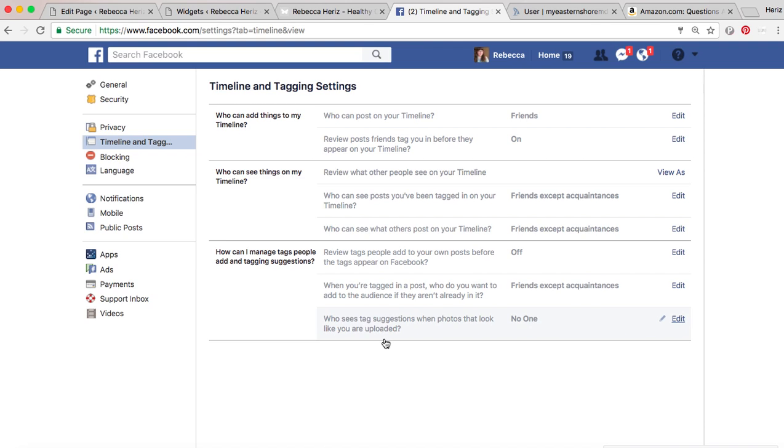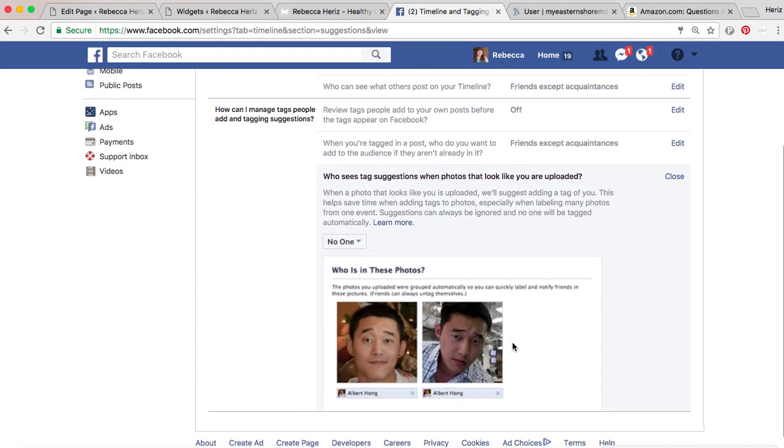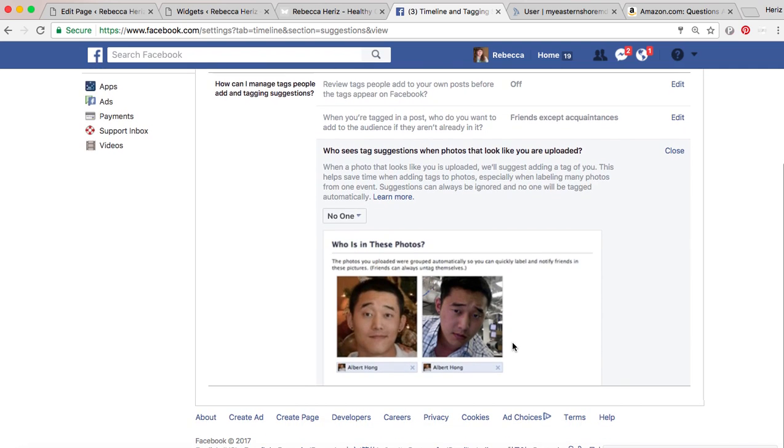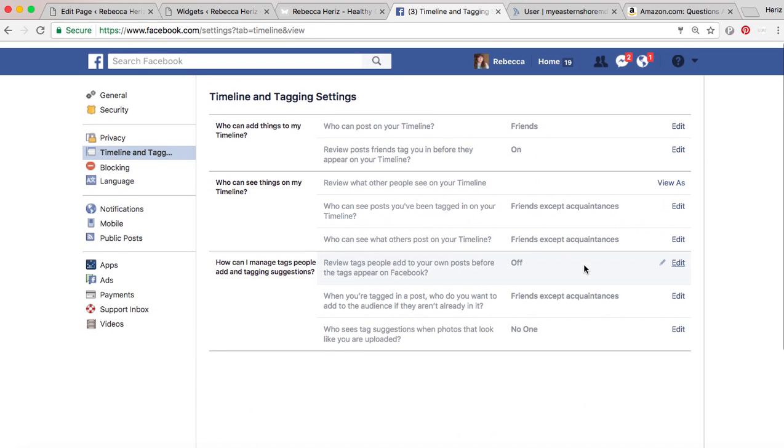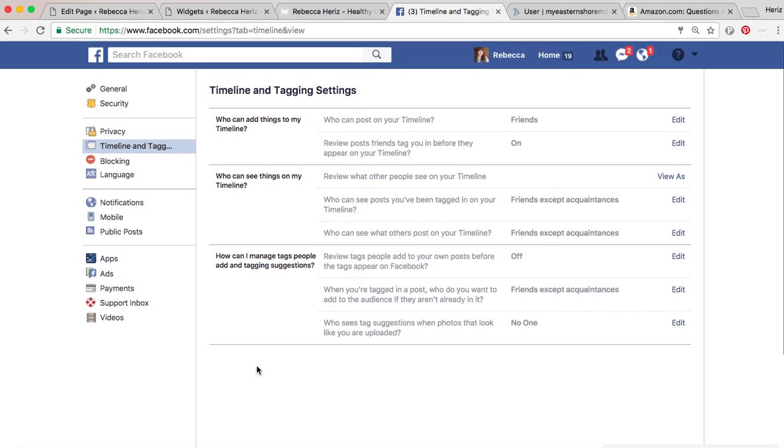Who sees tag suggestions when photos that look like you are uploaded? I don't like this one. This one's bizarre to me. This is where Facebook uses facial recognition. If you're okay with this, go ahead, you can turn it on, but I did not want this on. So you can go through and read that when you're going through these. But I prefer to have that one not on.